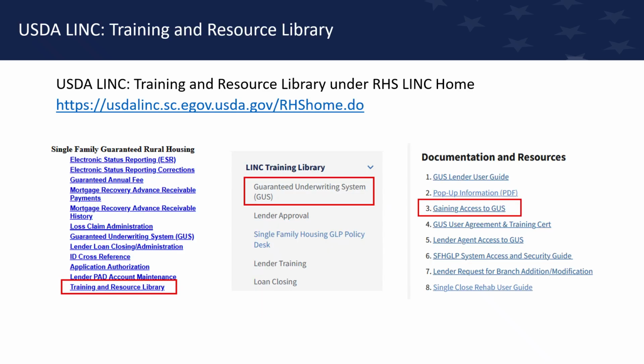To learn everything you need to know about GUS, such as training, user guides, and forms, utilize the USDA LINC Training and Resource Library. We have attached a screenshot of what the page looks like, as well as a copy of the web URL to access the RHS LINC site directly. The URL is https://usda-linc.sc.gov.usda.gov/RHSHOME.do. When you select the link, the main page of RHS LINC Home will display.